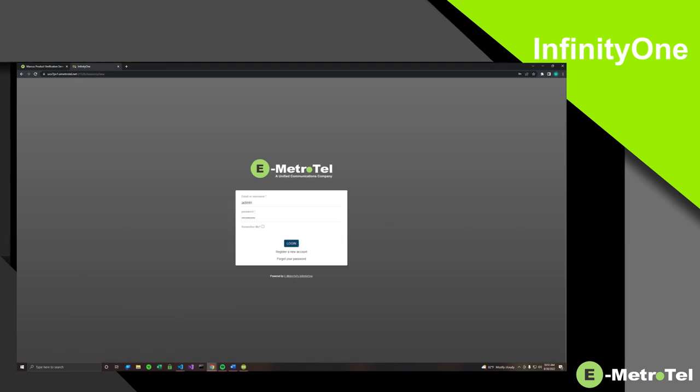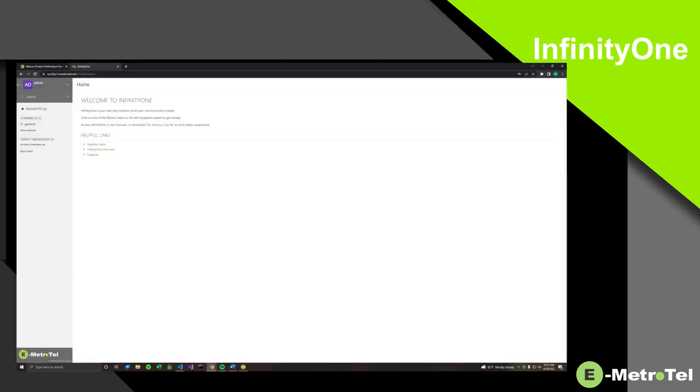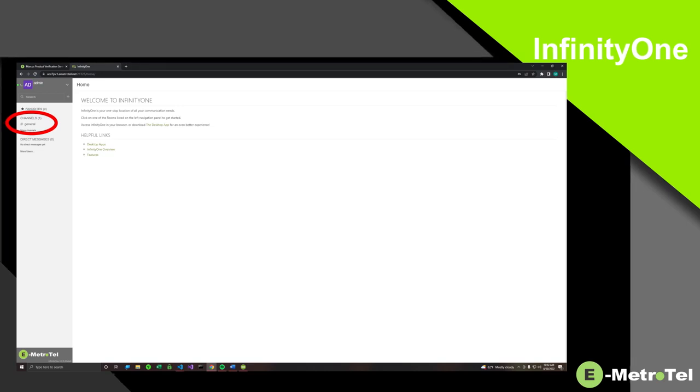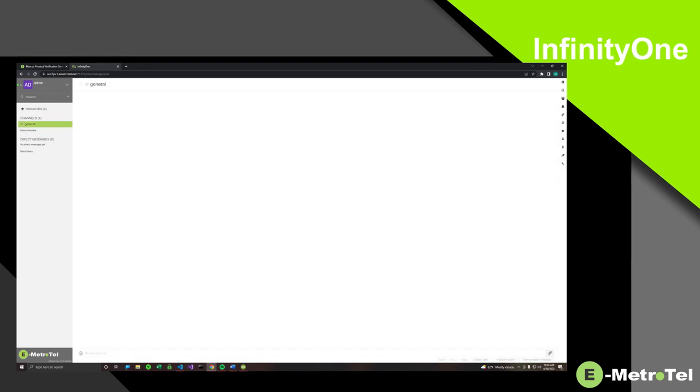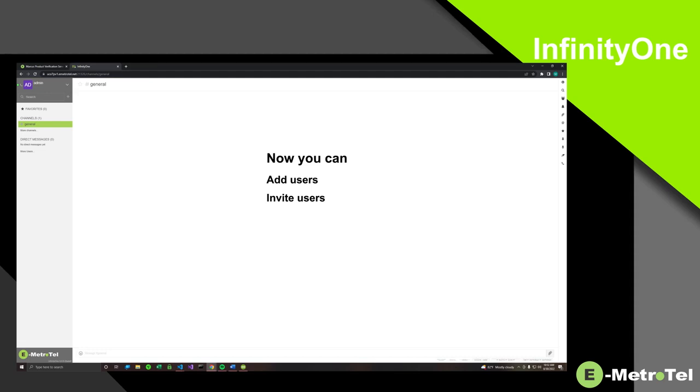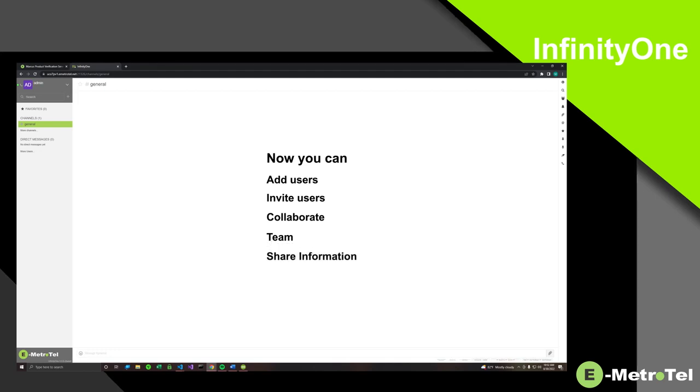After you enter the username and password provided at the Administrator Account Wizard input screen, you will be presented with the home or landing page. Click on the #general or channel name that you provided at the Default Channel Wizard input screen. You are now active in the InfinityOne application and can focus on adding users, inviting users, and using InfinityOne to collaborate from anywhere throughout the extensive teaming and information sharing capabilities.